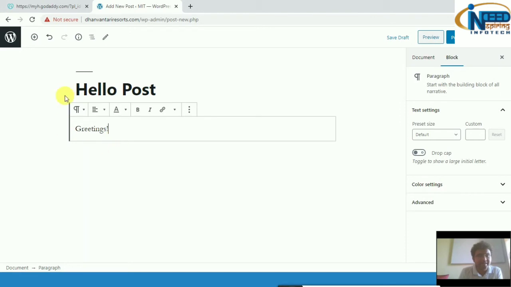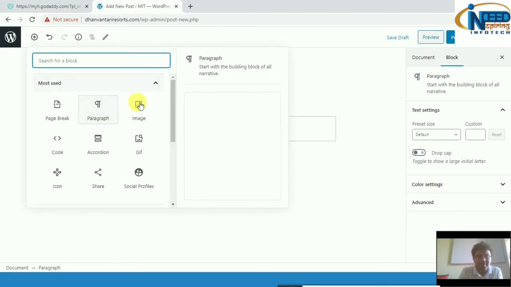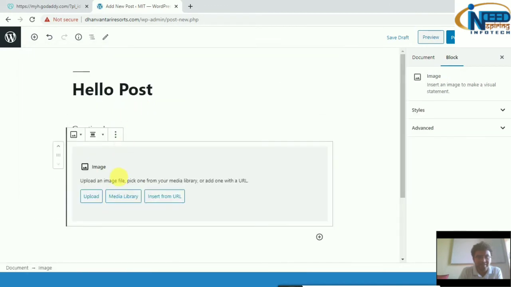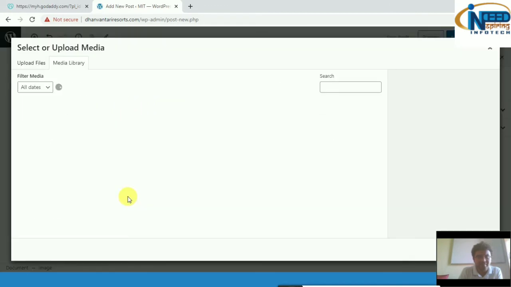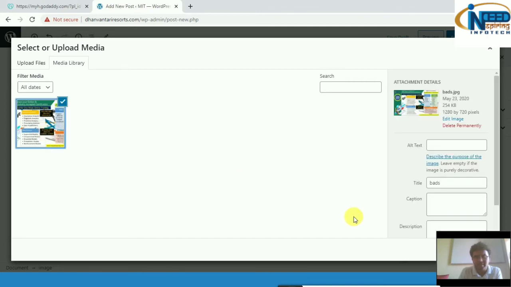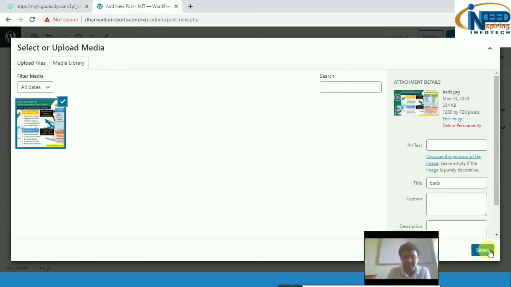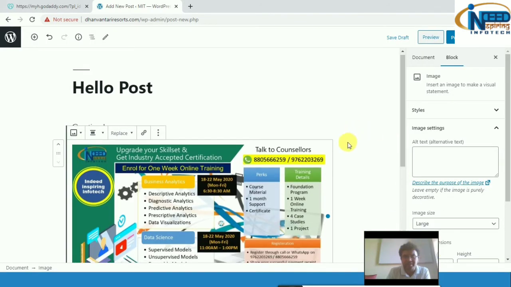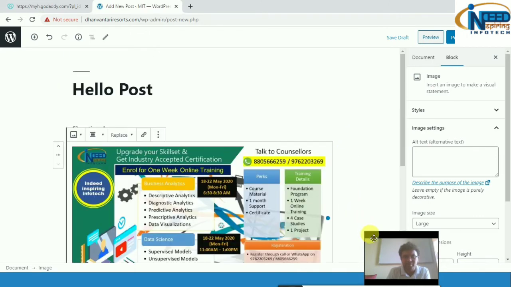Alright, and then if I want to add some sections, I can click here on the plus symbol, and let's say I want to add an image. I've clicked here, and I'll check if I have some image in the media library, and yes, I have one image, so I will take that only. I will just click Select on it, and this is done. So my post is created.